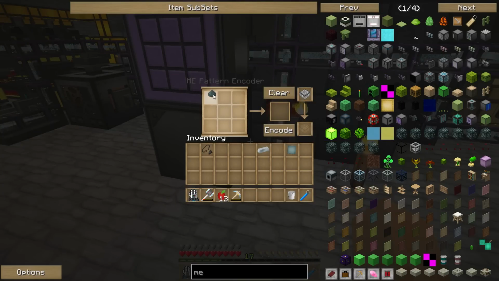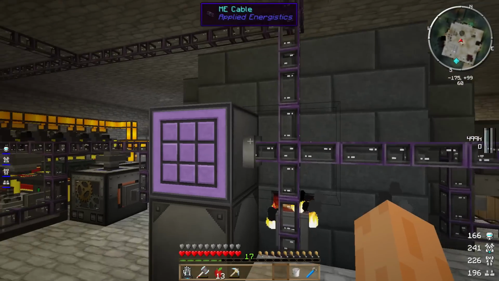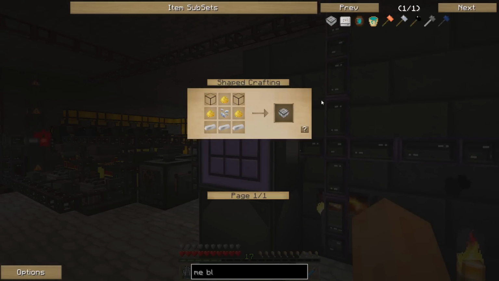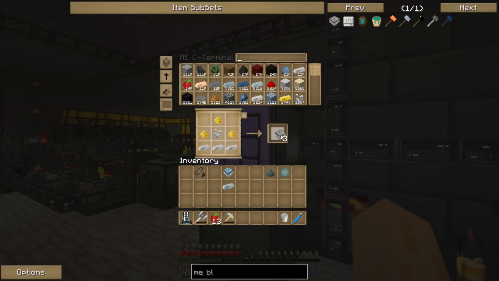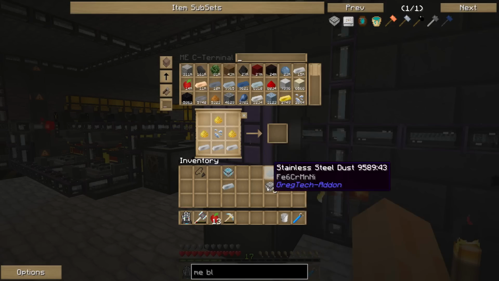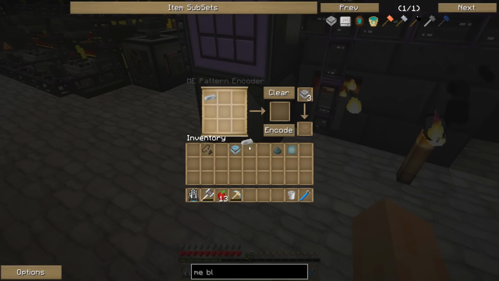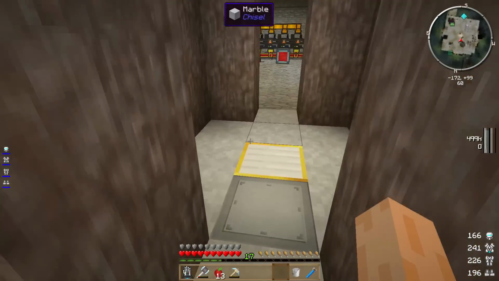So 1 stainless steel dust would go to a stainless steel... Oops-a-daisy, did not mean to do that. We'll go to a stainless steel ingot in the industrial blast furnace. So that should hopefully work. And then I need some more blank patterns. So ME blank pattern. Here we go. Oh, I'm out of glass apparently. So whoops-a-daisy. Let's drop you in there. So we need to then say 1 stainless steel ingot goes to 1 stainless steel plate in code. Clear you out. So let me try this out now.